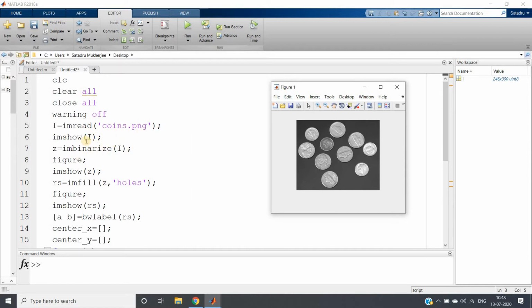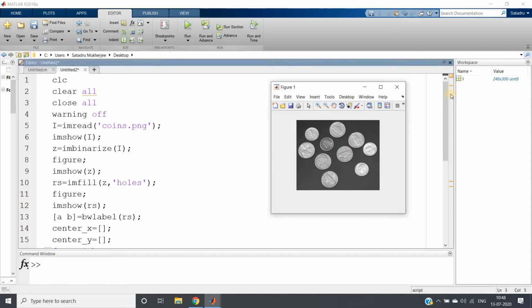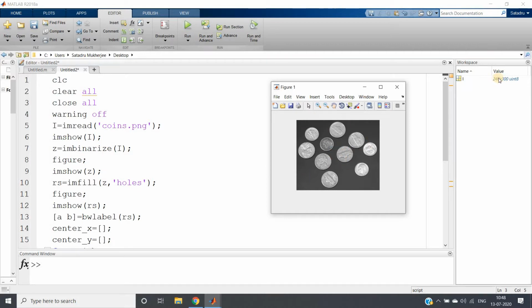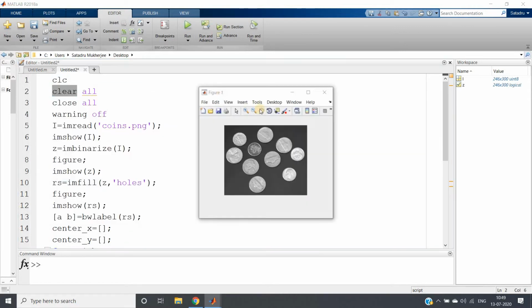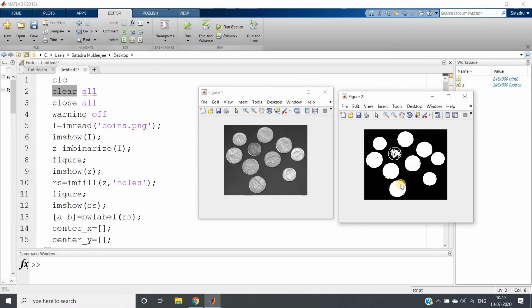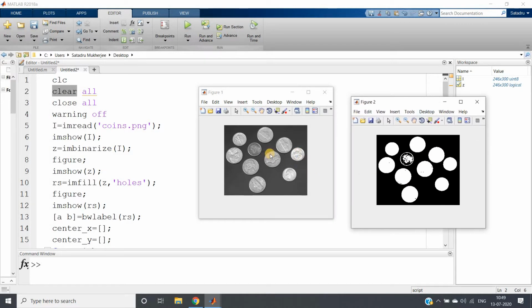Then I am converting that image to a binary image, because as you can understand this is a grayscale image. You can check the workspace: I is 246 cross 300, uint8, unsigned integer 8-bit representation. Now let us convert that to a binary image using imbinarize. I will do figure, imshow. Let me just show you this particular part, and here we will be getting our binary representation of this grayscale image.